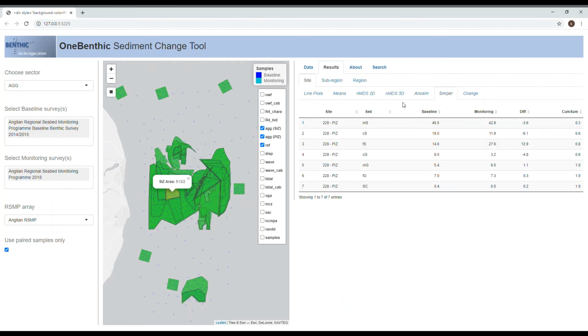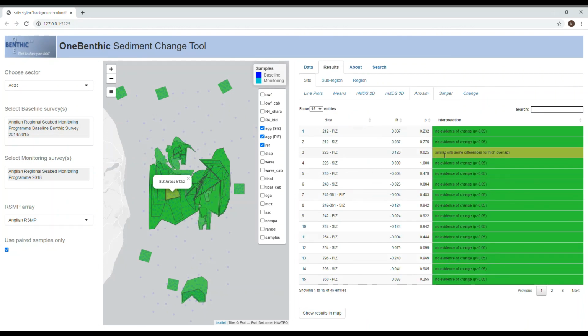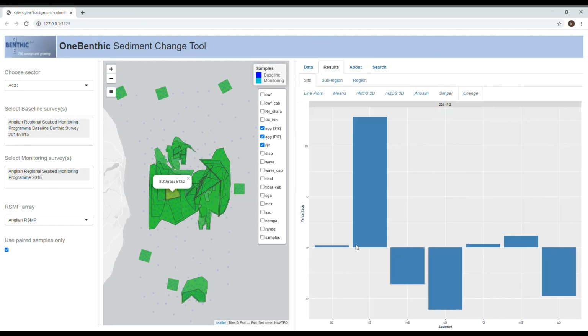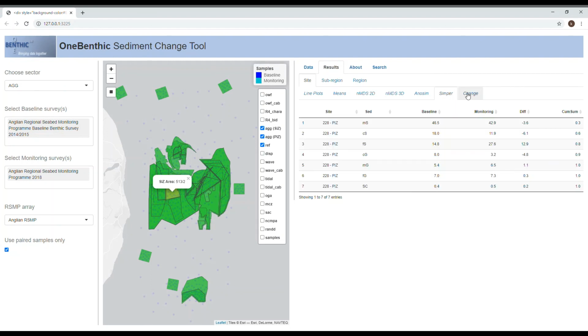And then here's the SIMPER tab, and you can see that here we've got one location where there are some differences, so that's taken forward to SIMPER. And you can see here that the sediment fraction most responsible for the differences is medium sand. And then you can see how the sediments have changed between the baseline and monitoring surveys. So, when looking at this graph, we should really look at this in combination with the SIMPER result.